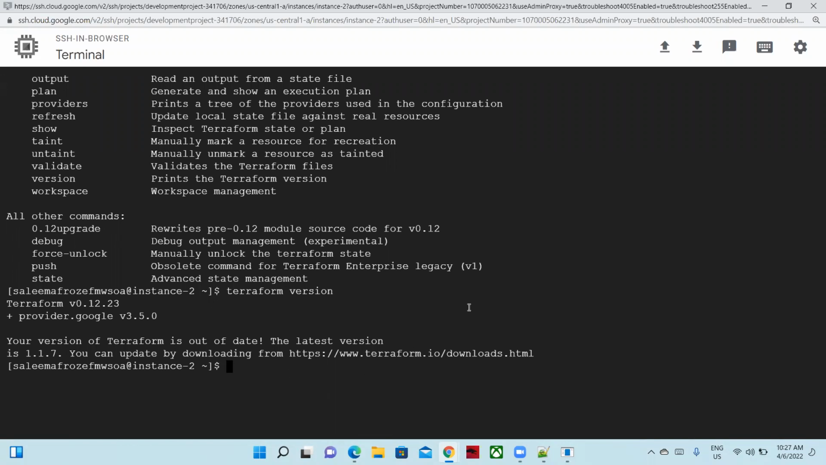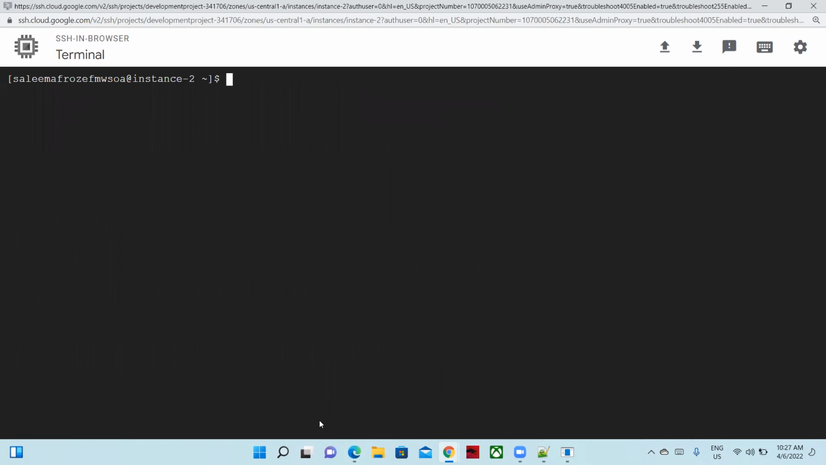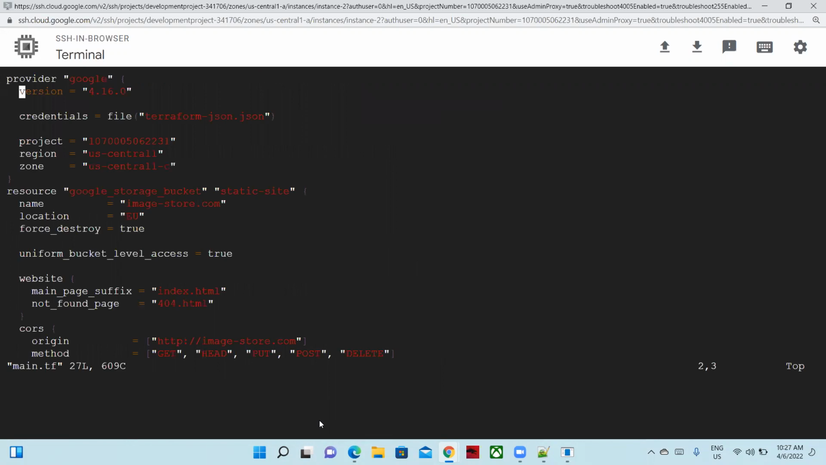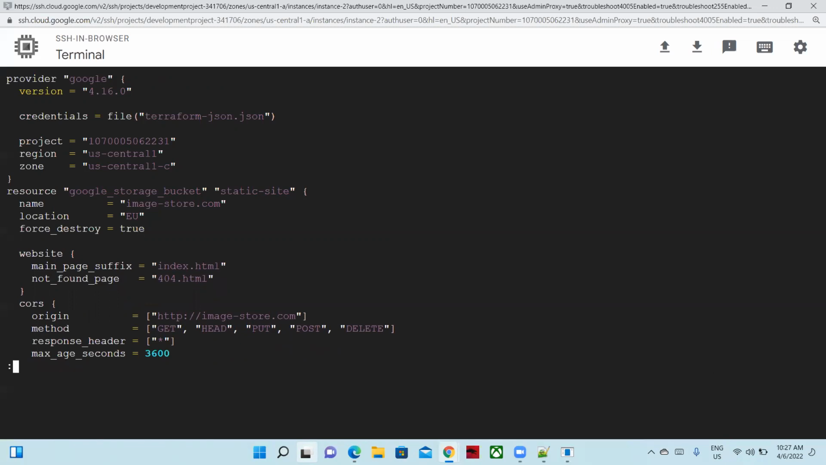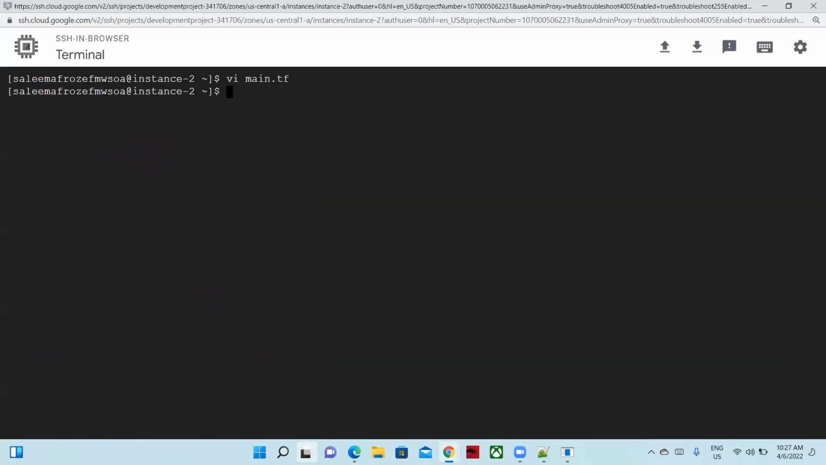One second, guys. My cursor hung. Yeah, now okay. Clear. So VM main.tf. So click on I, try to remove this parameter. Then let's see. Let me save my thing.